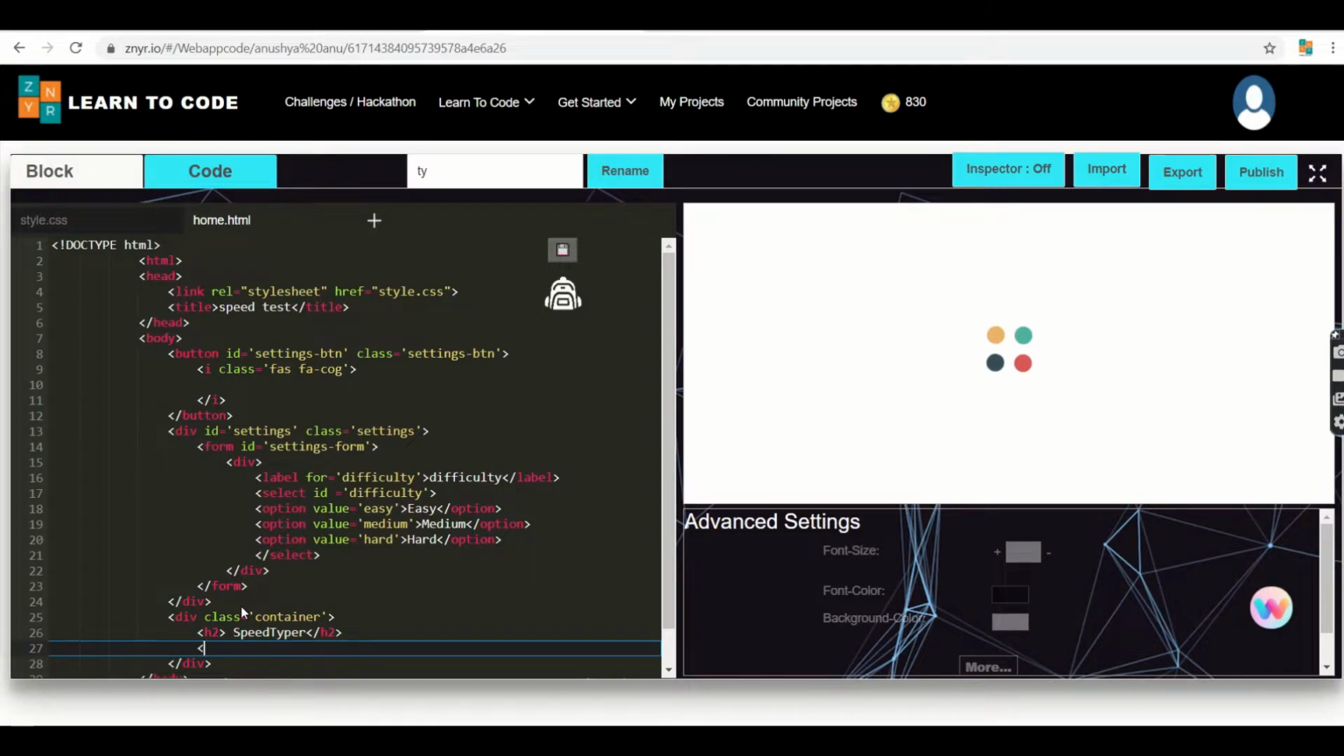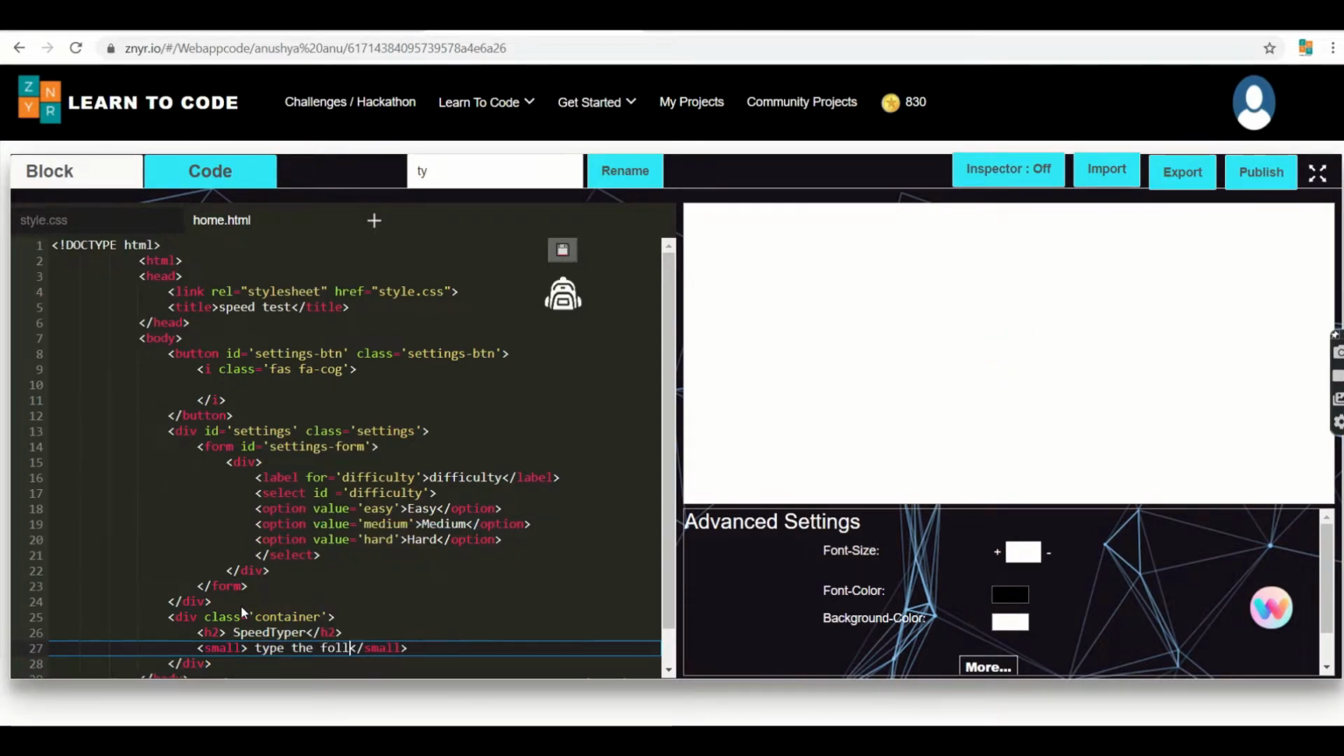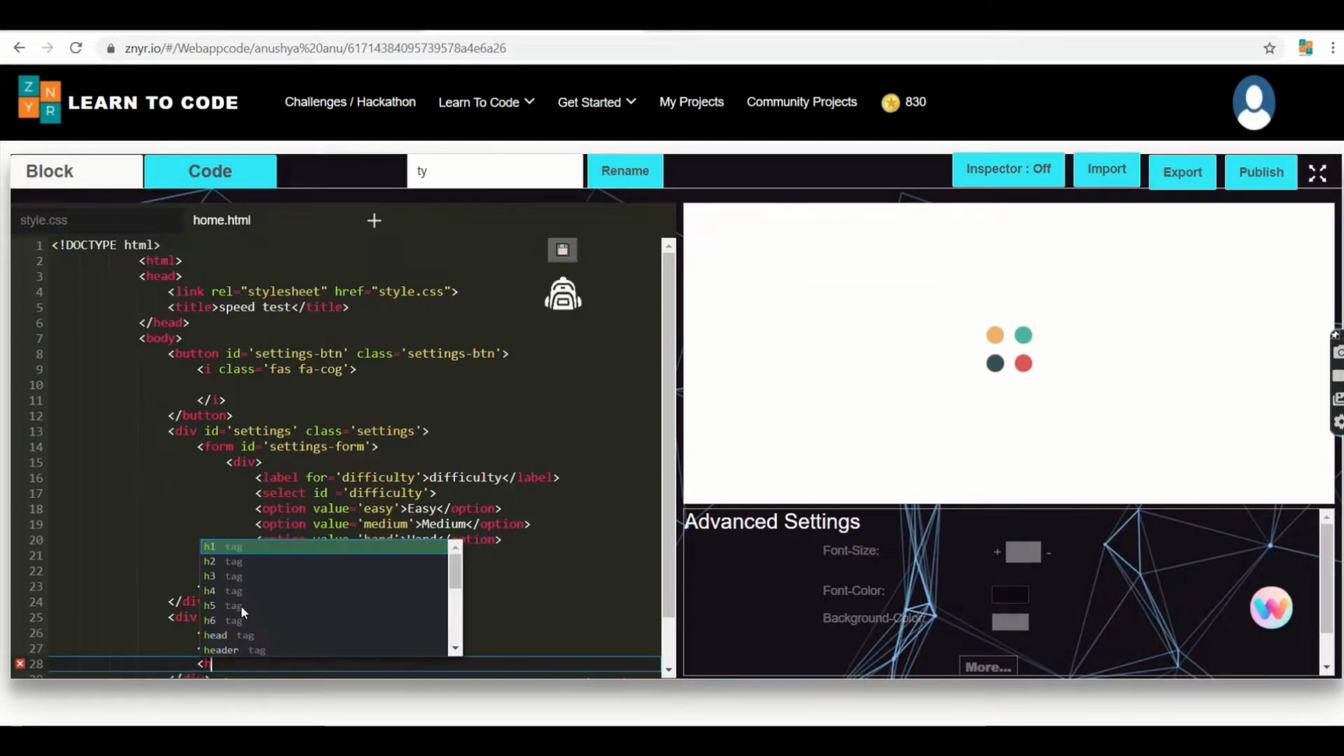Next I'm going to make a small tag. Under the small I'm going to type here, type the following, whatever things we are required to fetch or reveal over here. Next on the continuation, I'm making my H1 part, that is heading 1, with an ID. Under this ID I'm making it here as word, and I'm closing this tag.